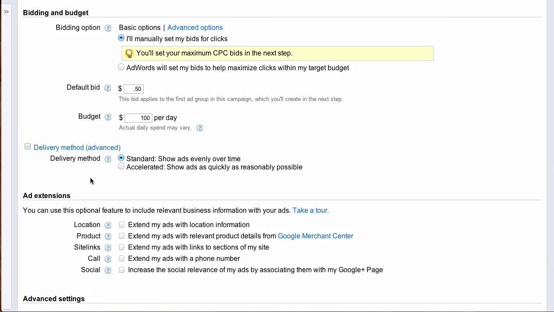Delivery method. We'll start with standard, because we're trying to find out what's working here. Accelerated, we could blow our budget. If we had 200 clicks in the morning, we would blow our budget in the morning, and we would not find out anything about people who search at noon, in the afternoon, in the evening, late at night. So this is going to throttle our ads back, but give us a more representative sample, so that when we go to the dimensions tab later, we can see for each of the time periods how our ads were doing.